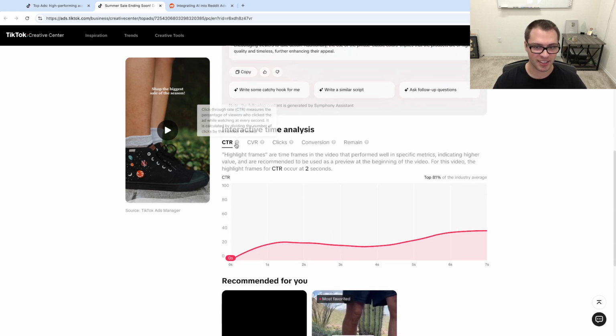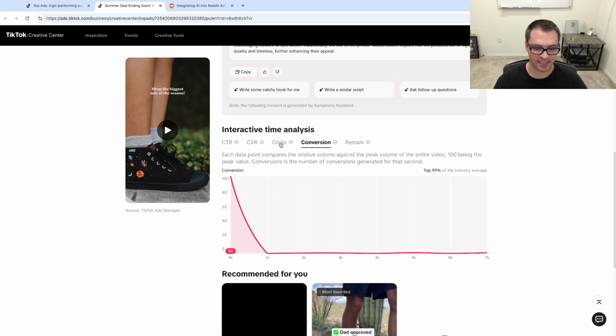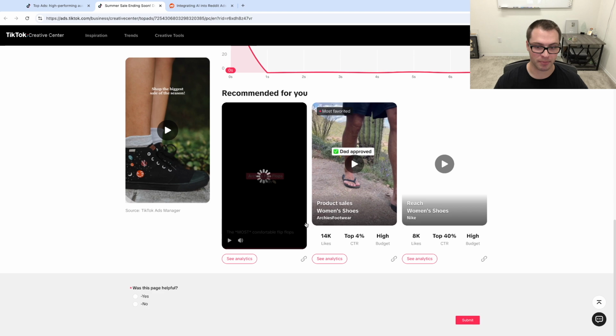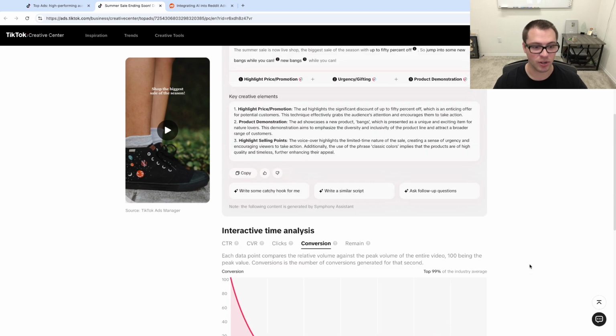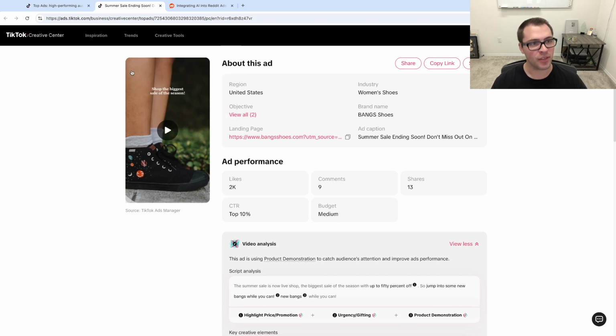And you can even see things like their click-through rate, their conversions, their clicks, etc. And you can also see other similar recommended ones and see these analytics. So this TikTok tool is extremely helpful, and they also have these other creative tools as well. We're using the Symphony Assistant, but you can use any of these other ones they have as well. So that's that first tool.